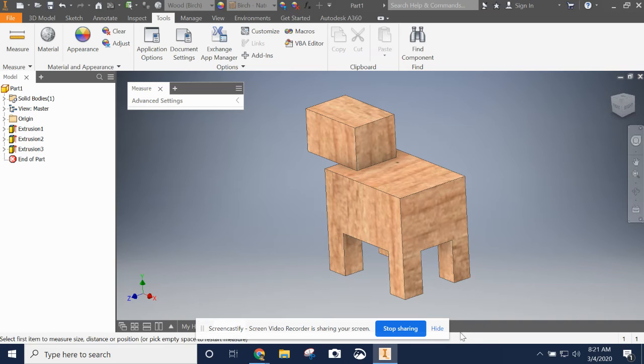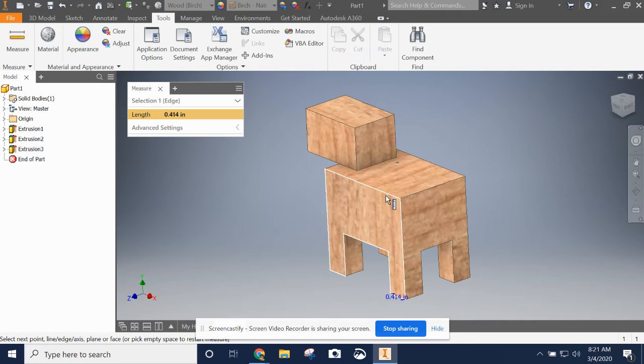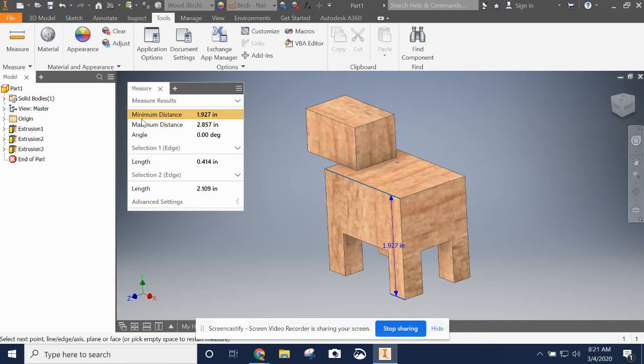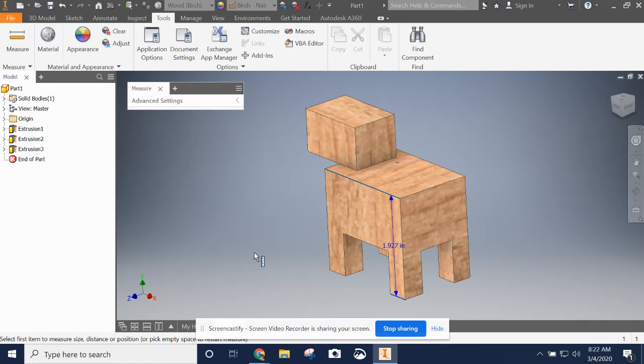The Measure tool can measure distances between many different points. There's two ways to go about this. I'm either going to click, see how this line highlights here, and then not the entire thing. I just want the edge here to here. Our minimum distance between those two points is what we want. See how that's 1.927 inches. The maximum distance is the furthest possible distance between those two.